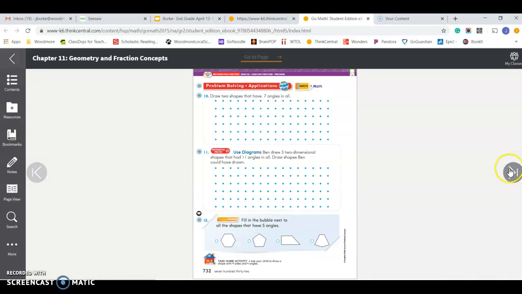The next page is problem solving, and usually this page is a little bit more challenging for some students. So they might need a little bit extra help. The first one says, draw 2 shapes that have 7 angles in all. Now their shape isn't going to make, it's just going to be a made up shape to get 7 angles. You can always draw a line down the dots for them to draw one shape on one side, one shape on the other side if they need that visual separation.